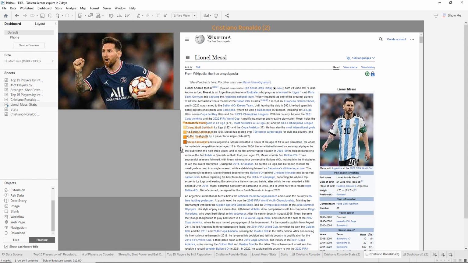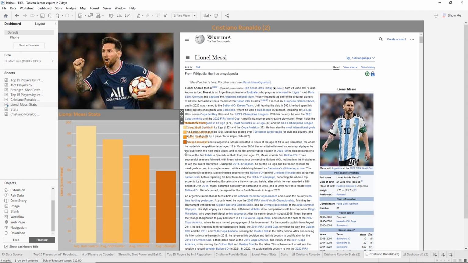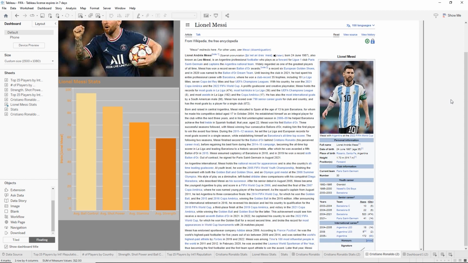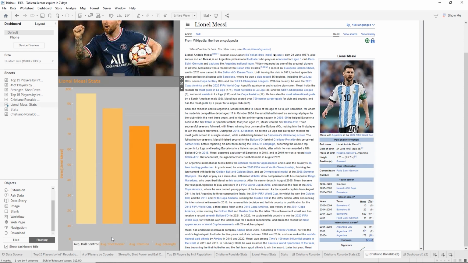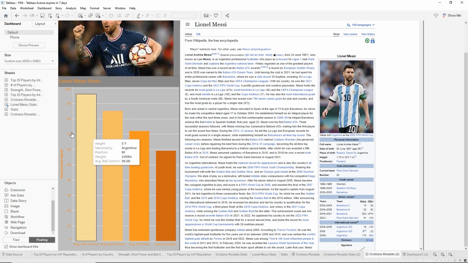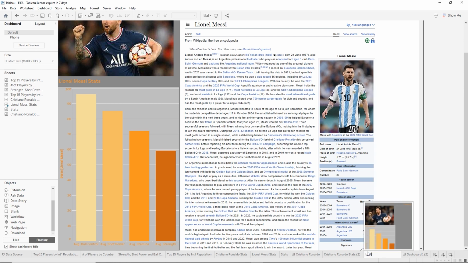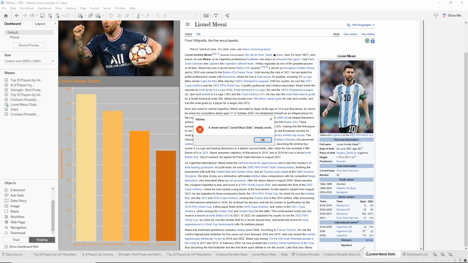So it's easy enough to replace things like images and URLs. I'm going to also get rid of that color legend for it. And I just want to scroll down to make sure that I size it all the way to the bottom on the left. So now we have to name this dashboard Lionel Messi Stats. Well, we can't do that. Oh, no, we're just naming it Lionel Messi.